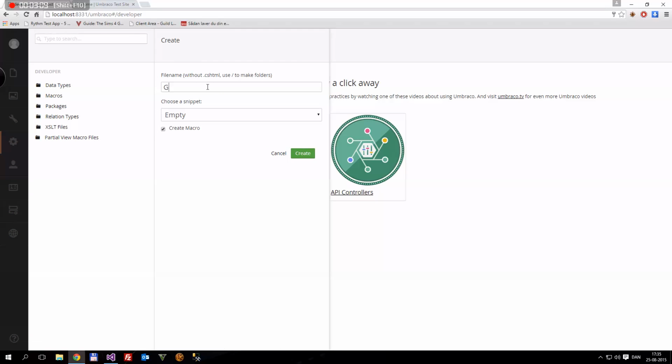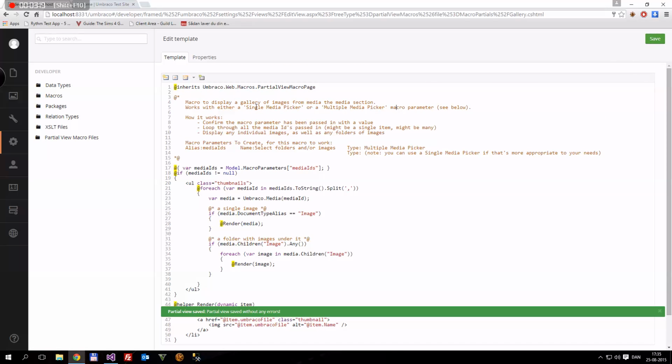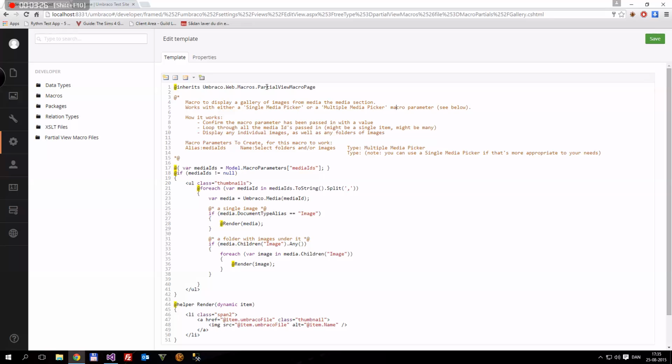Create gallery. Let's just choose the gallery here and press create. There we go, and here we get a very nice page. So let's just save that straight away, and I'll quickly talk you through what it does. This just inherits from the partial view macro page, just like we have the Umbraco template page. So just leave that. There's some code here, but I'll walk you through it.